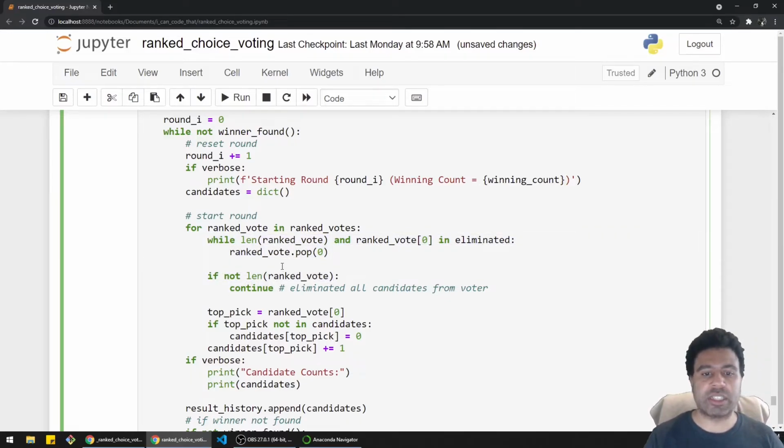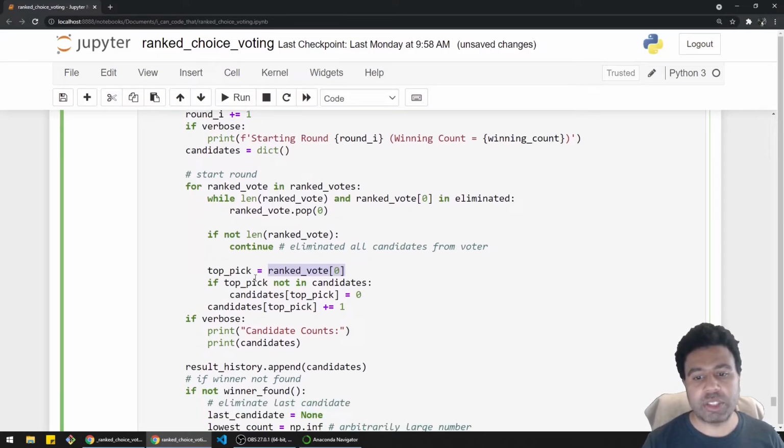So I think actually this is a better code. If we've basically eliminated all candidates from that particular voter, then we can just continue and ignore that person because they don't have anyone to consider. Otherwise they do, and we can grab who their top pick is by grabbing the first person in that inner list, and then check: if the top pick is not in candidates, that means during this particular round we haven't seen this candidate being voted for yet, so we just need to add them to our empty dictionary.